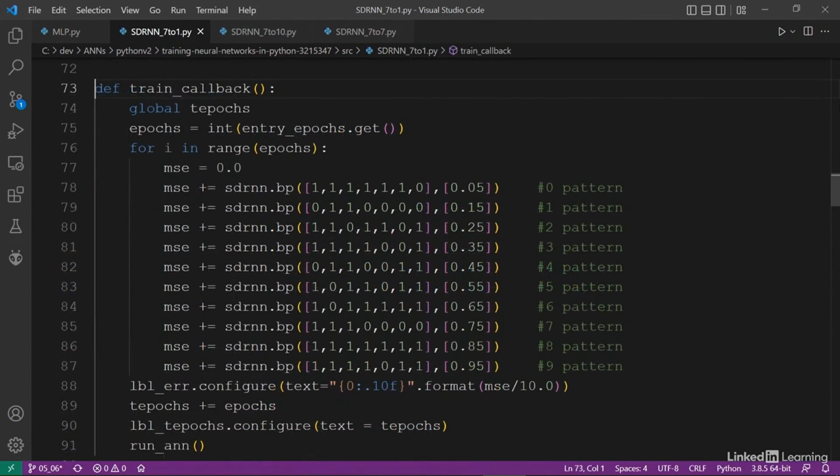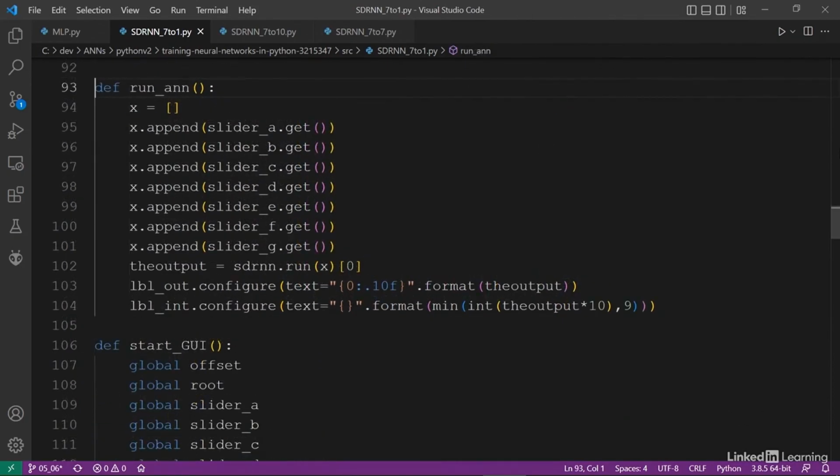The first one is called train callback, and that's where the backpropagation happens. You can see it here starting at line 73. The second one is called run-ANN, and that's where the neural network is run once every time the user changes the input controls. I'd rather show you the rest in the running application. Let's start with the 7-to-1 model.